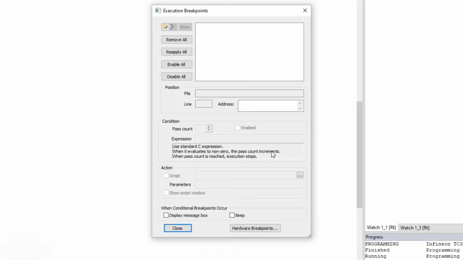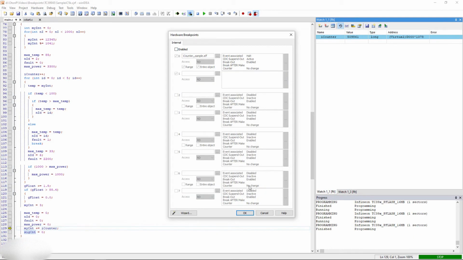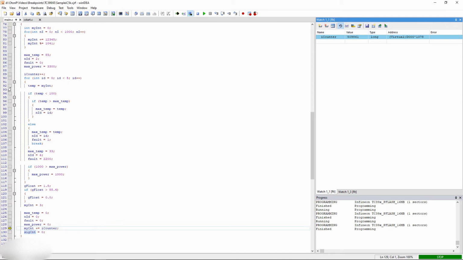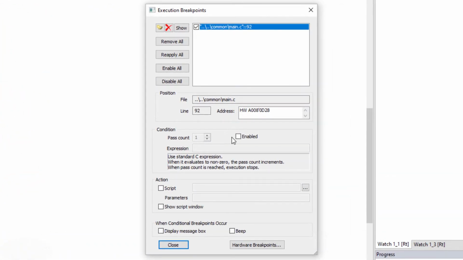The first interesting thing we see in this menu is this condition section here. Let's first clear our breakpoint so that we can start from scratch. And I'll quickly just set a breakpoint here. Now I can go into the Breakpoints menu and enable condition checking for this breakpoint. If we set a condition here, winIDEA will check this condition every time a breakpoint is hit.